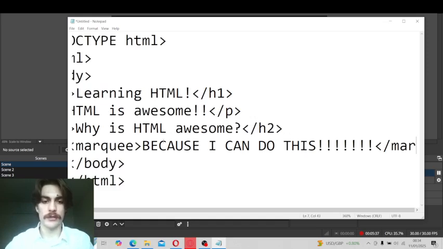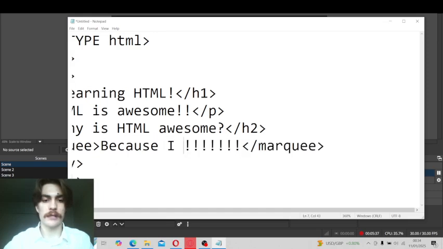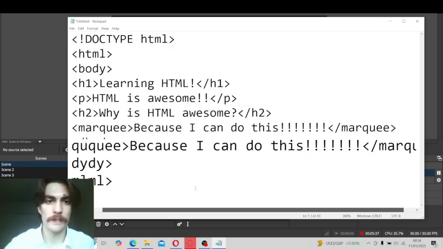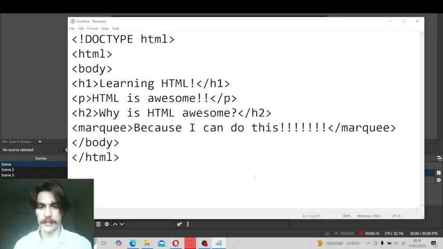Okay, maybe I shouldn't do it in all caps. Because I can do this. And then, oops, let me zoom out a little bit so we can see all our code. So that's the whole website.